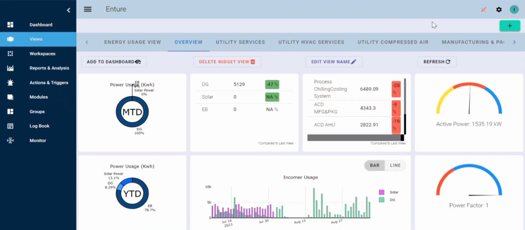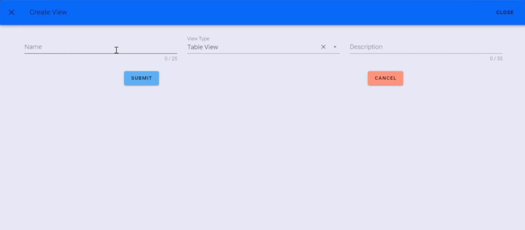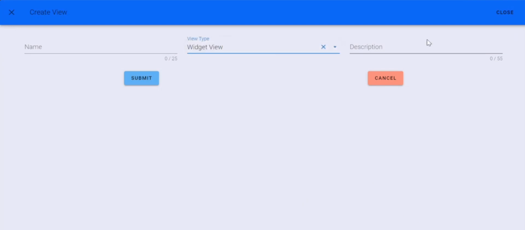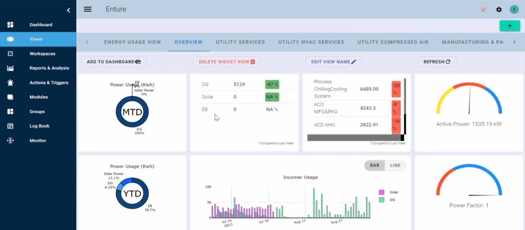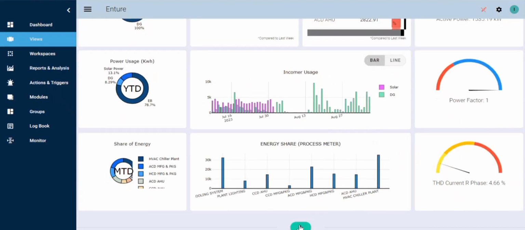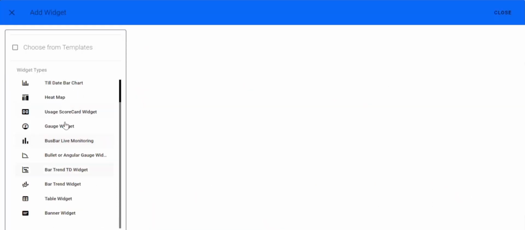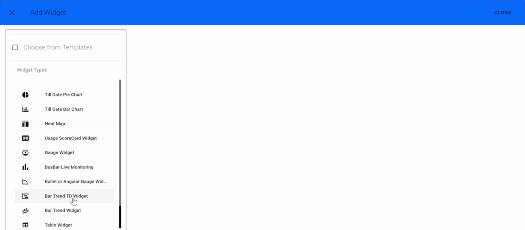Next we are going to look at widget view. For configuring widget view, we need to select the plus icon on the top. Here we need to give a name to it, and here we will be selecting the widget view, and a description will be given. Once this is done, we'll submit the details, and an empty page will be shown, and an icon will be shown on the bottom of the page.